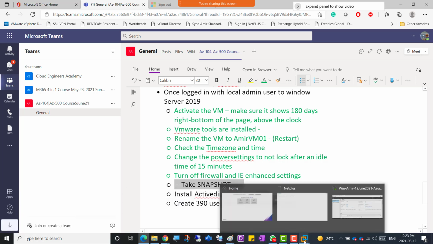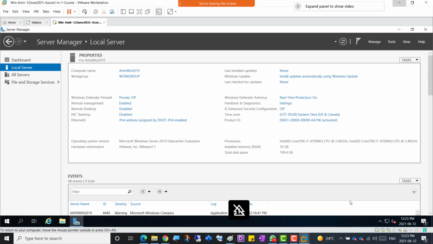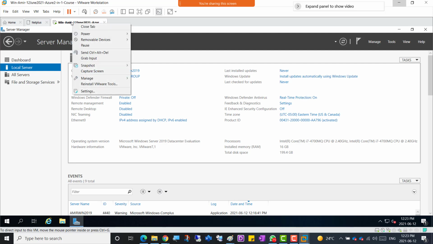So I'll just go to the VMware workstation here, and then I'm gonna go for right click here on the top, and there is the snapshot. Okay, snapshot. So I'm going to click take snapshot here.